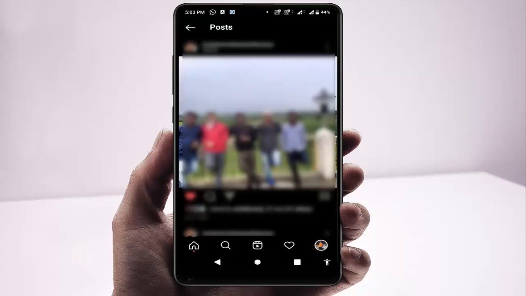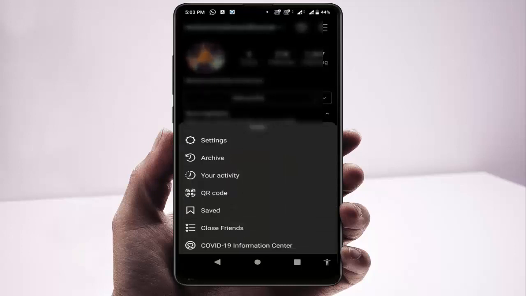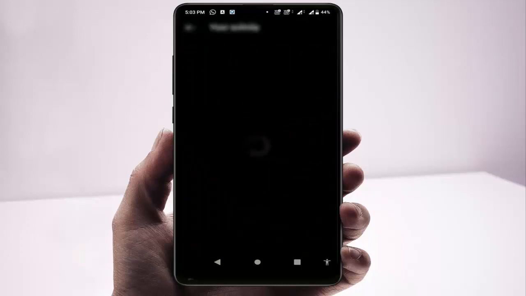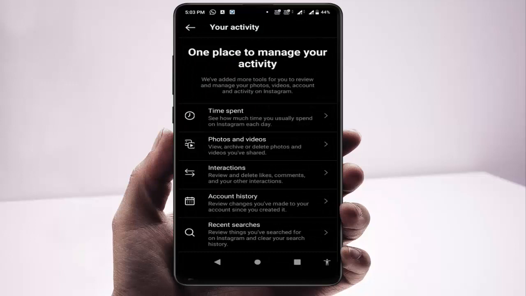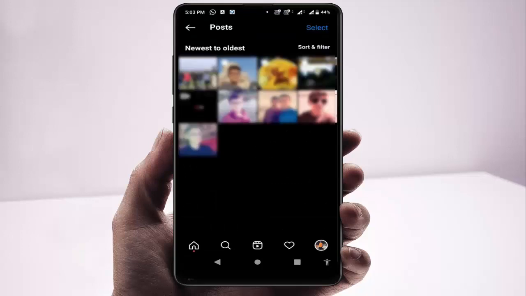If you want to delete multiple posts from your Instagram in a single tap, just tap on your profile picture in the bottom right corner, and on the top right corner you will see three lines. Just tap on it. From here you can get the option Your activity, just tap on it. Here you can get the option Photos and videos, just tap on it, and here you can get posts, reels, videos. Just tap on Posts, and here you can get all your Instagram posts.